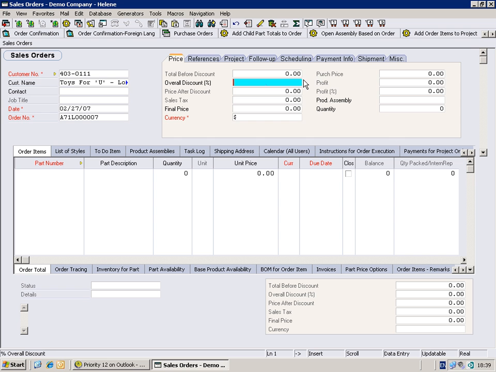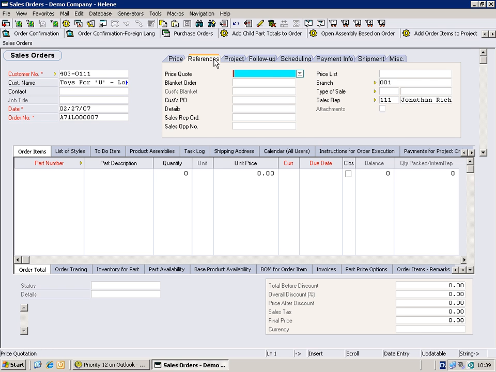Let's move to the References tab. Here we can base the order on a price quotation or a blanket order. As a result, the order is itemized automatically from these documents in the Order Items sublevel form. In the Costs PO column, we record the number of the purchase order sent by the customer.